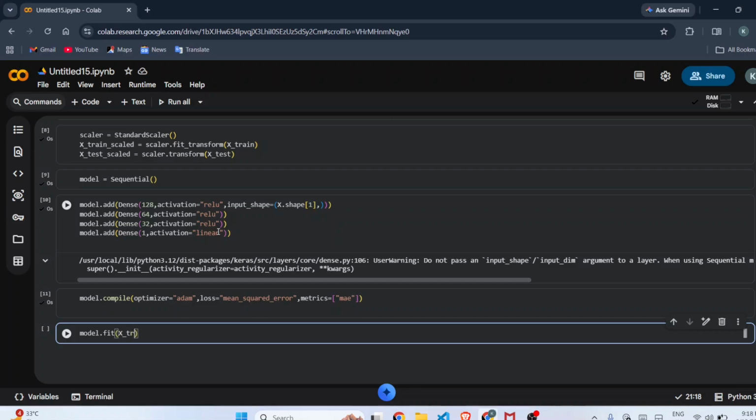model.fit, X_train, y_train for training our model. I'm going to specify that the batch size should be 32 and epochs should be 10. I don't require a validation step currently because we have already split our dataset.